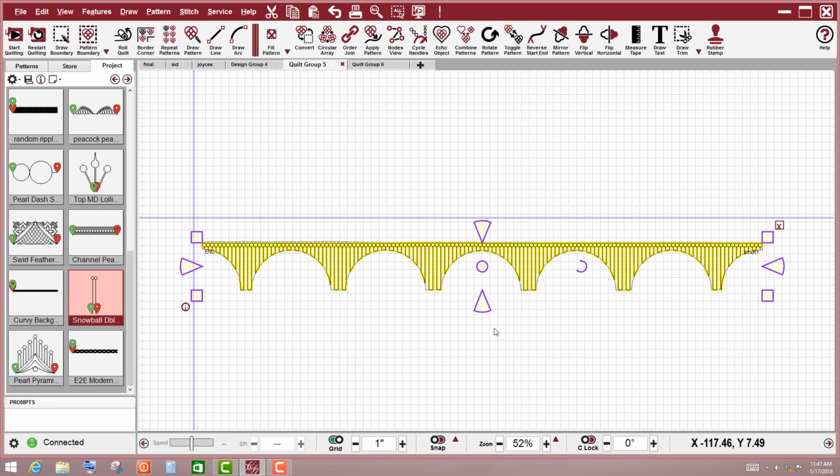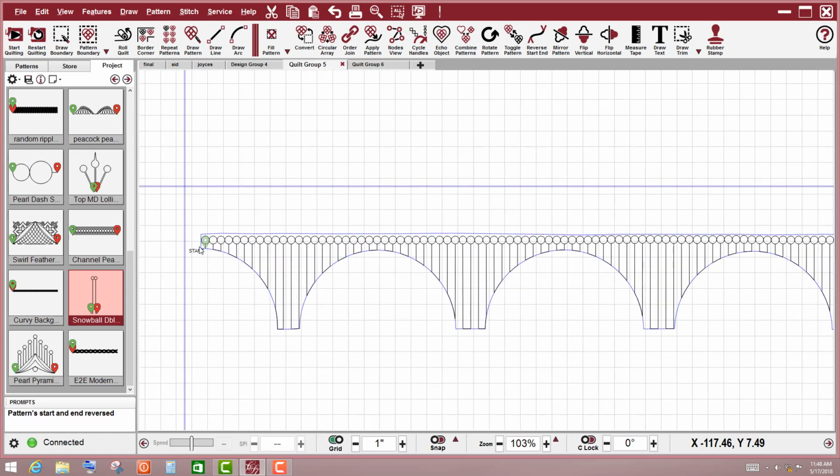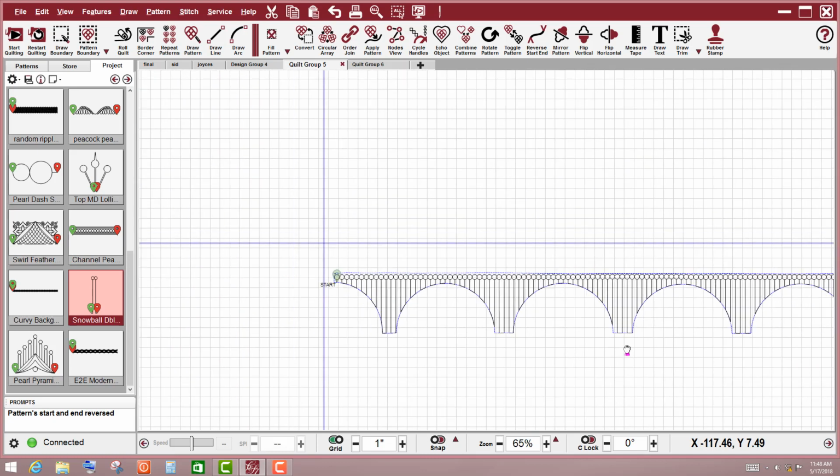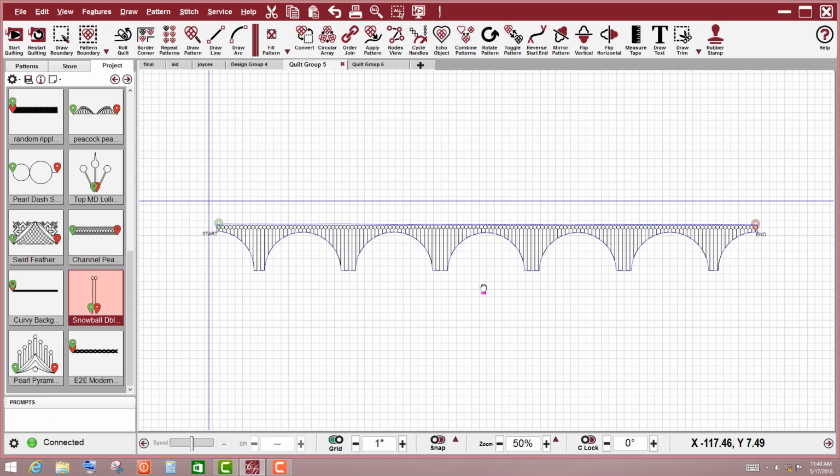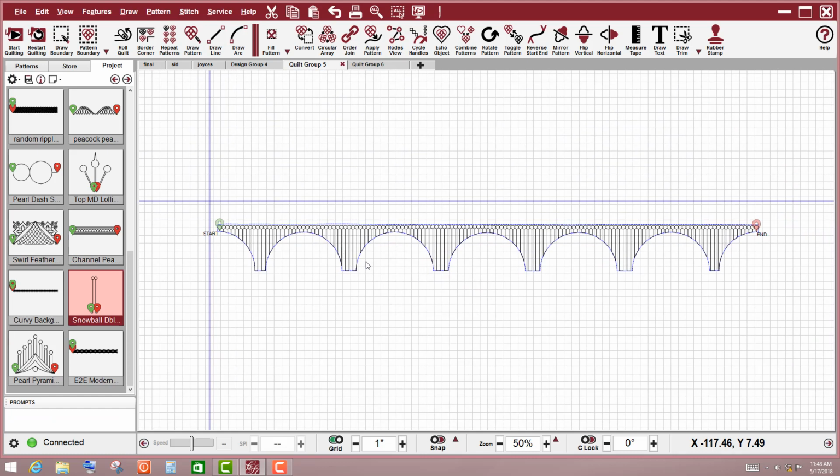Gave me an error message. It doesn't yet recognize that that's one pattern, so let's click off of it. Click back on it again. Reverse start and end. Thank you very much. Now it says, oh, that really is one pattern. And it reversed the start and end. So now my piano keys are going to stitch. And that's how easy it was to put those piano keys in that particular quilt.